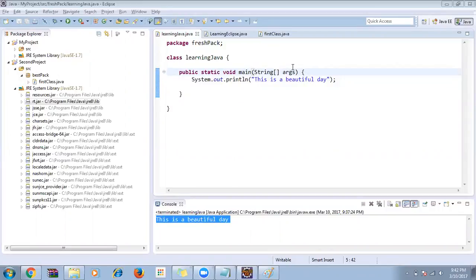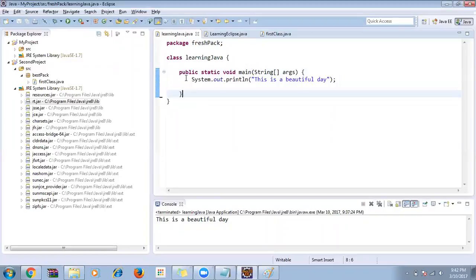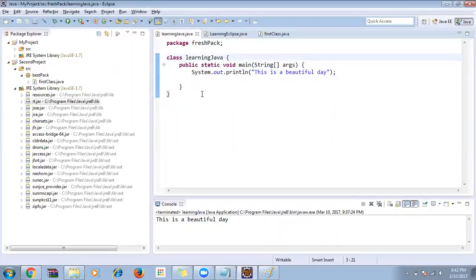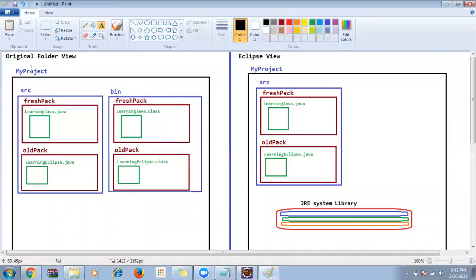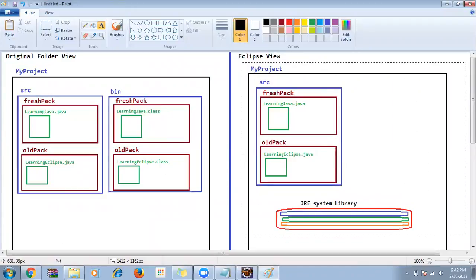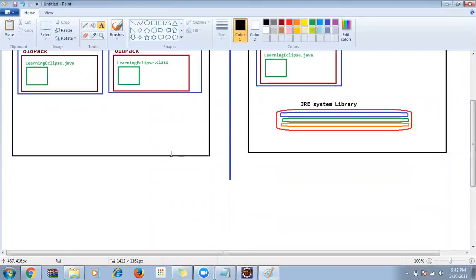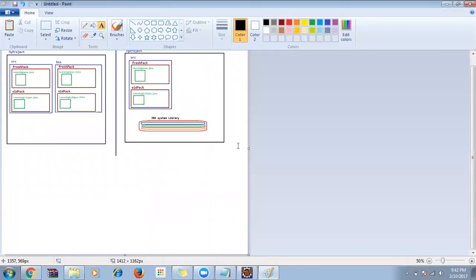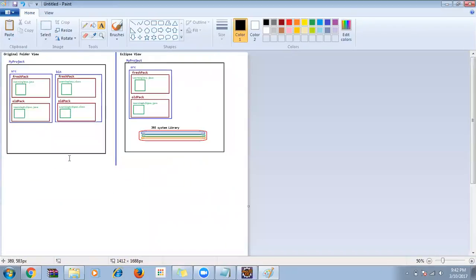Okay, guys. So now, what we have seen right now is how to create a project, a package, a class file, and then how the original folder view will be and how the Eclipse folder view will be. That's what we have seen till now. Now we'll see what a variable is. We'll jump into the programs slowly. What is a variable? That's what we are going to see first.